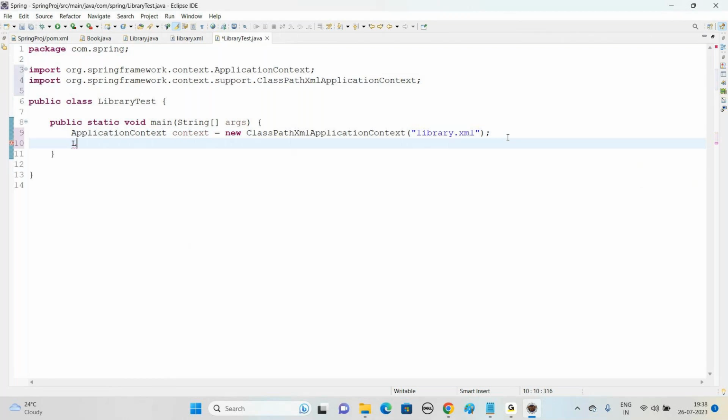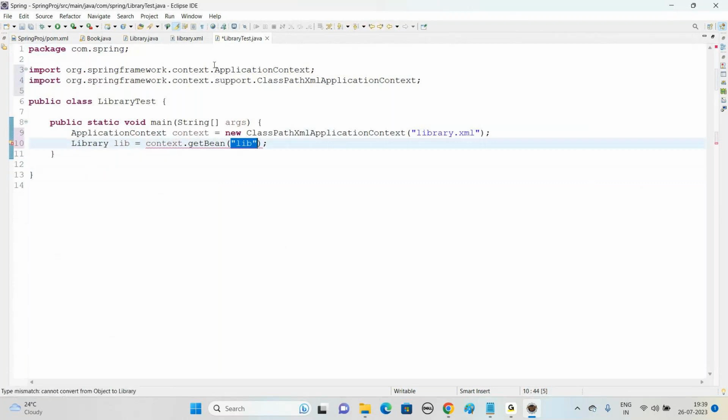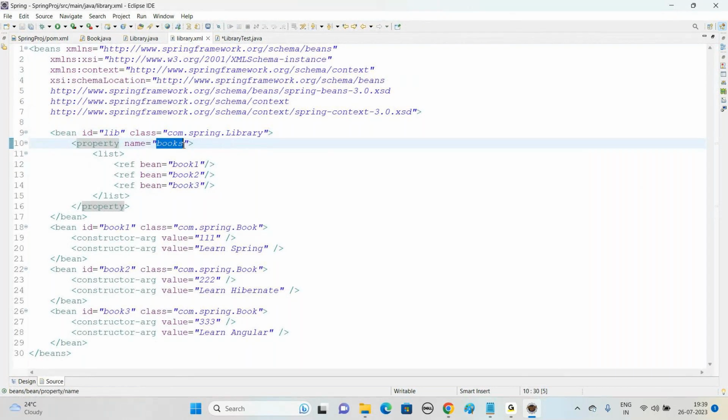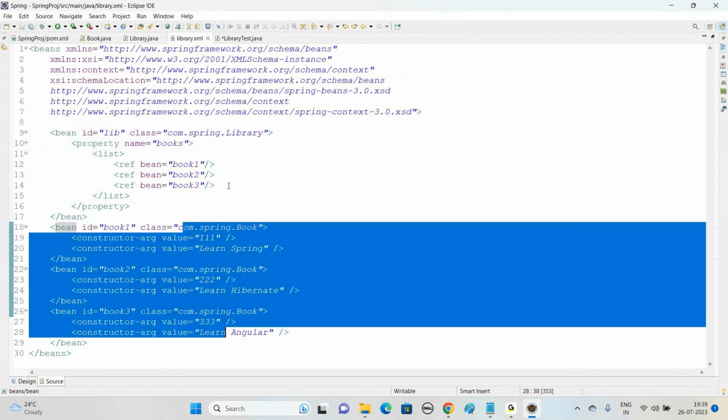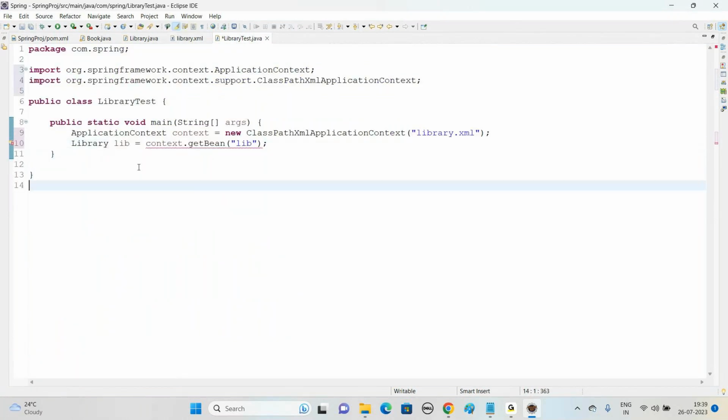Now say here Library lib equal to context.getBean("lib"). See, when you say context.getBean lib, it goes to this library.xml file, sees this id lib, it should match here. It sees this id lib, then creates an object of the Library class with a property books, and these 3 books will get injected into your books property. These many things will happen when you read this line of code. Now the lib object is ready with values.